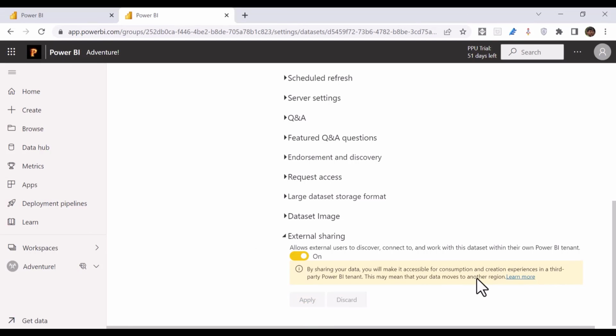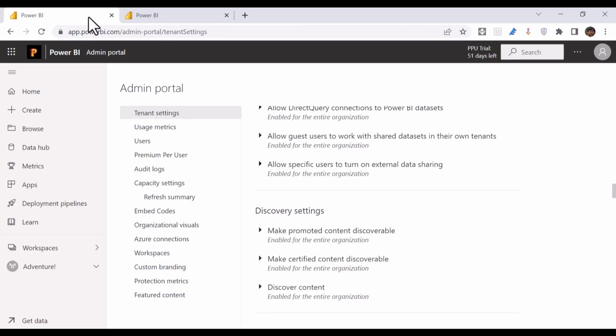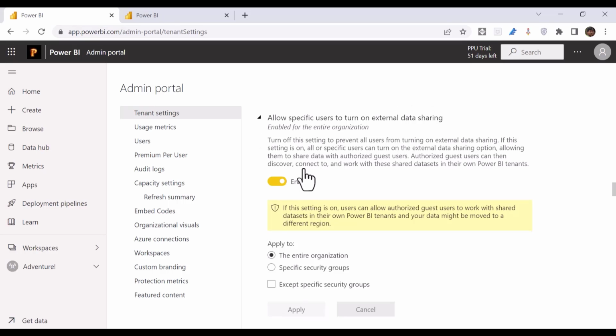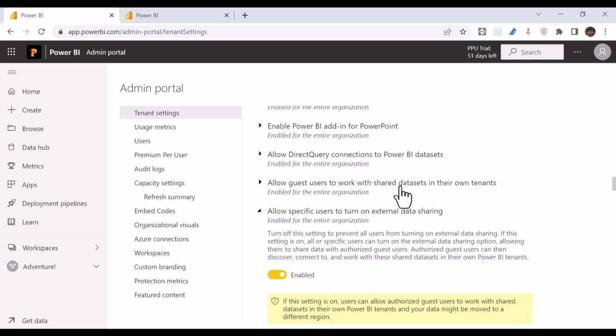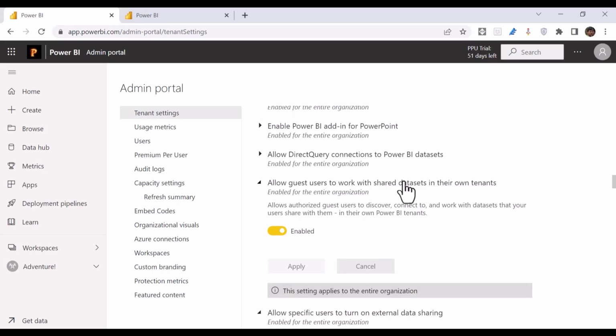You may not want everyone in your organization to share their data sets with their guest users. So you have a higher level of control in your Power BI admin portal. You can be very specific whether the entire organization or specific security groups can turn on the external data sharing on dataset. You can even have another level of control whether your guest users can work on shared data sets within their own tenant or not.